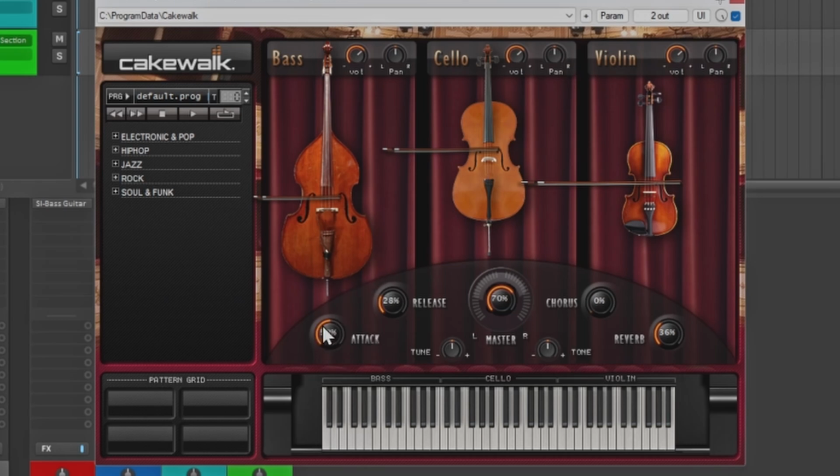And you have your attack here. So basically this is how fast it'll actually come in. You have your release. This is the master volume right here in the middle. So here's your chorus. You can actually add the chorus if you wanted to on here. You have your reverb, you have a tone, and you have a tune on here as well. And right down here, it tells you the sections for where those strings will actually play. I think that's always really cool.